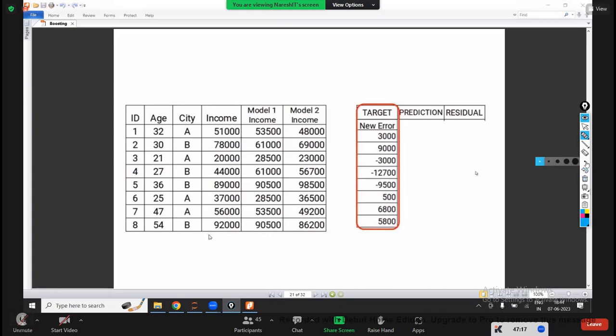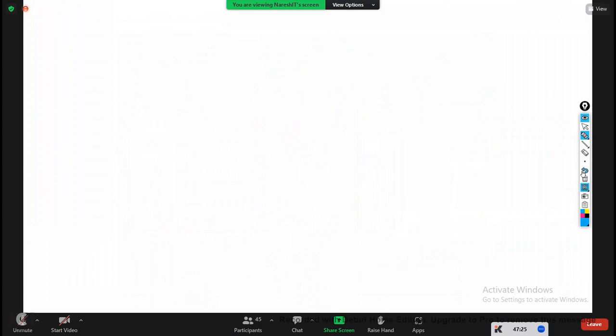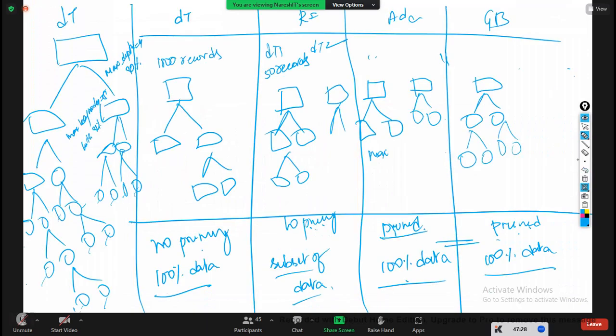Now, here, the gradient boost. How does the gradient boost work? It works the same as AdaBoost, but here the pruning will be done by considering the maximum number of leaf nodes, from 8 to 32.